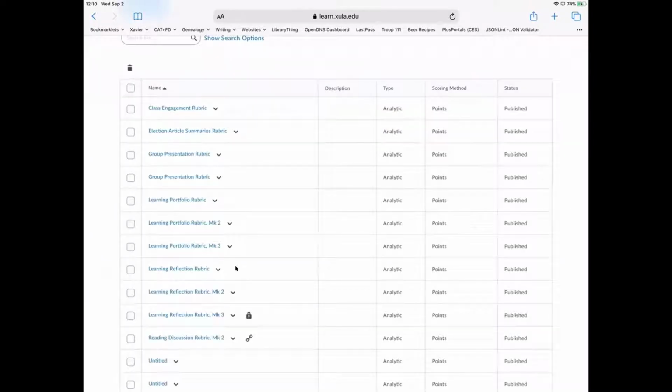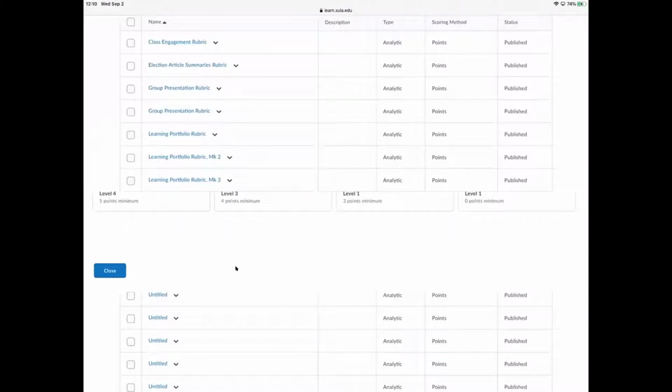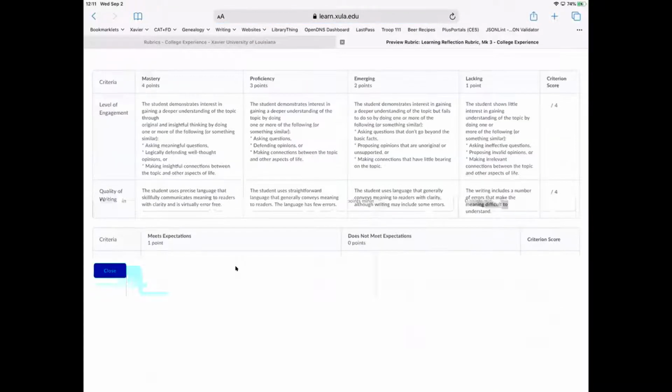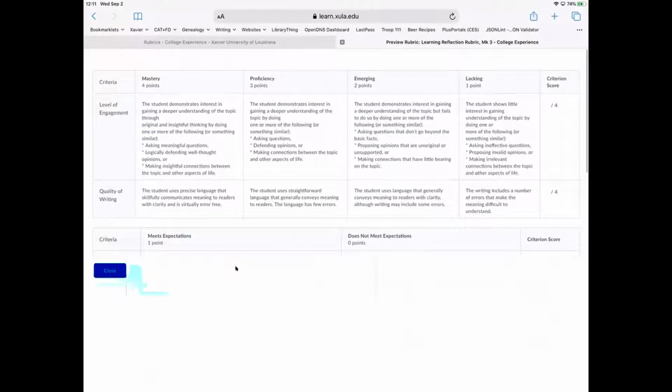Let me pull up a slightly more complex one. So this is what I used then to assess their learning reflections that they do in my class. Right? And this starts to get a little more complex for two reasons. I've got multiple criteria that I'm assessing them on. And then I've also got different point distributions for some of those criteria, right? And we'll be able to show you how that works, right?